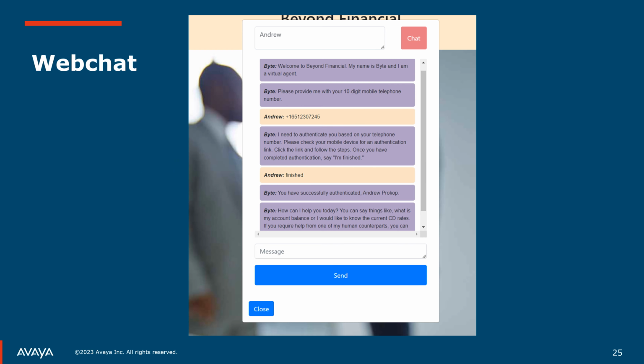And this is an example of a web chat application that I built. So you go to the Beyond Financial web page, and then you click the little chat button, and you'll see that it goes through the whole flow. Here's that welcome part. Welcome to Beyond Financial. My name is Byte, and I'm a virtual agent. It recognizes that it did not come through AXP orchestration, so it says, please provide me with your 10-digit telephone number. I give it a telephone number. It now sends the link to my mobile device. It tells me to just tell it when I'm finished. And so Andrew, me, says I'm finished.